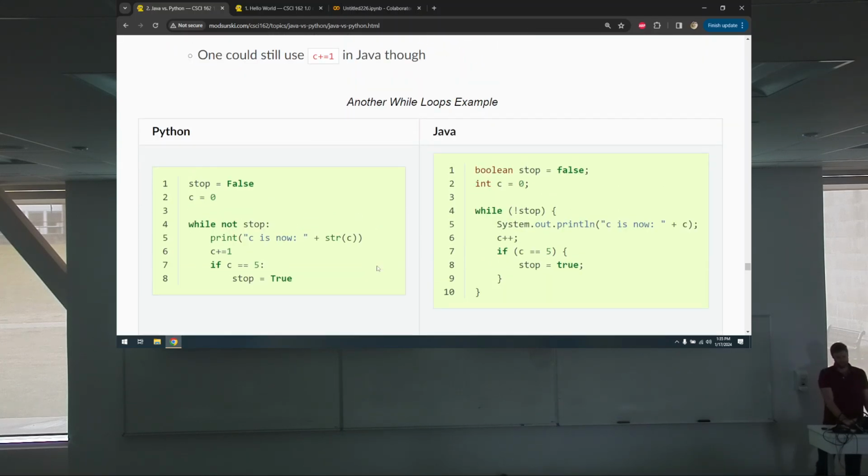So here's a slight variation. At the end of the day, these while loops are effectively doing the same thing, checking some Boolean condition. While the Boolean condition is true, keep running. But instead of a counter, now it's just using some Boolean flag. I've got some stop flag that's set to false. I've got some C equals 0. Then I've just got this check. If C equals 5, stop's true.